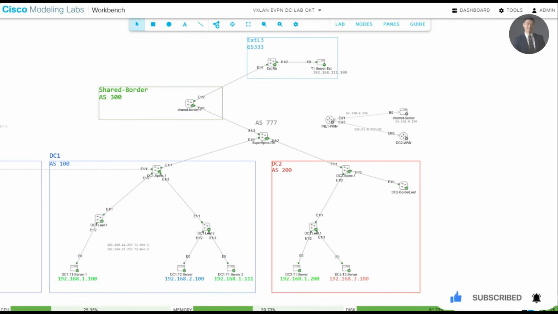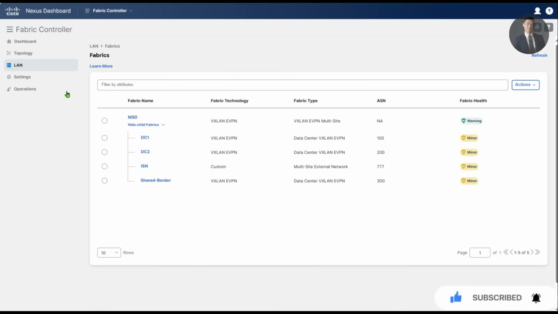And next, our job is to create this external fabric, external L3, AS number 65333. And we'll create the BGP neighbor with my shared border, and we'll inject a route 192.168.111.0 to my tenant 1, and I'll make sure it can be pinging DC1 host and DC2 host. All right, so we'll use the VRF Lite to create this connection.